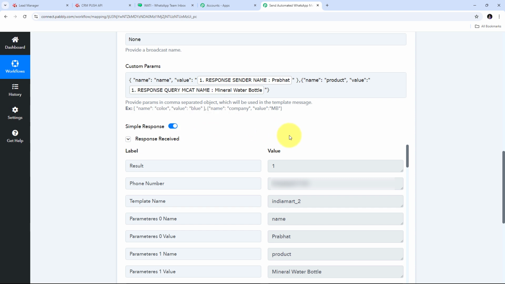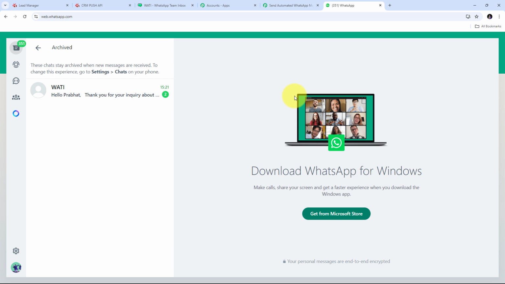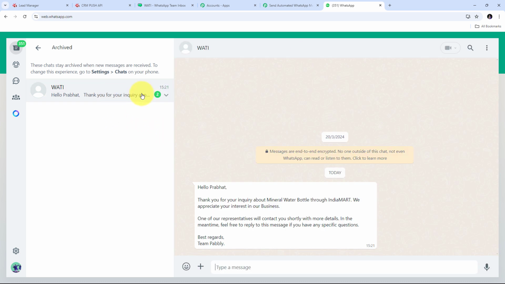And here we can say I have received this response. So this is a positive response, and this means that I have sent a new message on WhatsApp to my IndiaMART inquiry. So to check whether I've sent a message on WhatsApp to my inquiry or not, let me open WhatsApp. And here on WhatsApp, we can see I have received this new message. So I'm going to open this. And here this is my message that says, "Hello Prabhat." So this was the name of my sender, or this was the name of my lead.